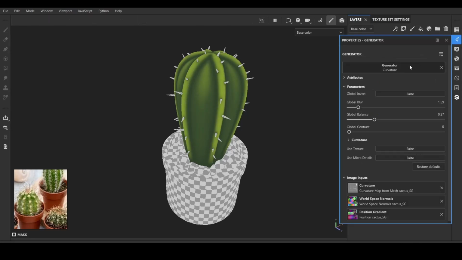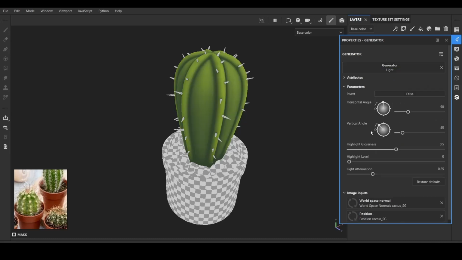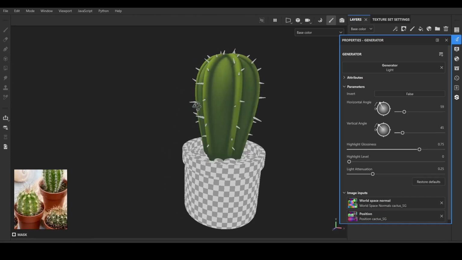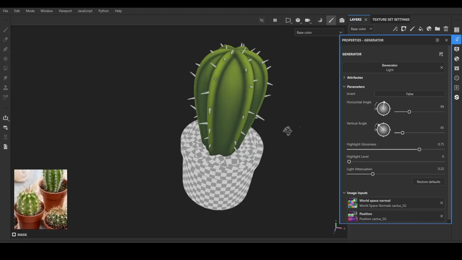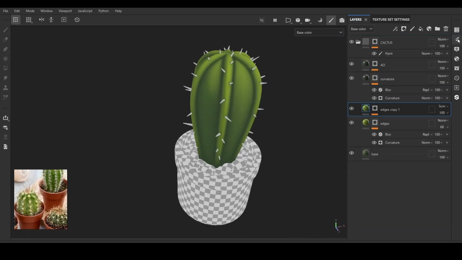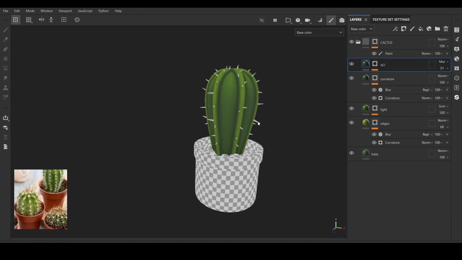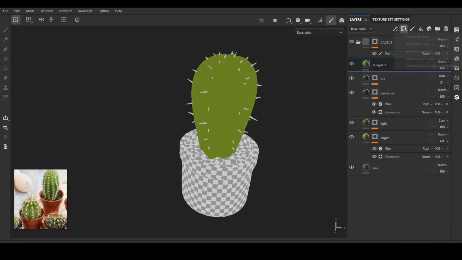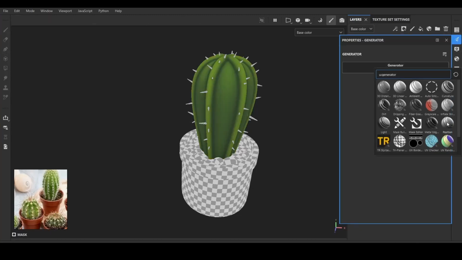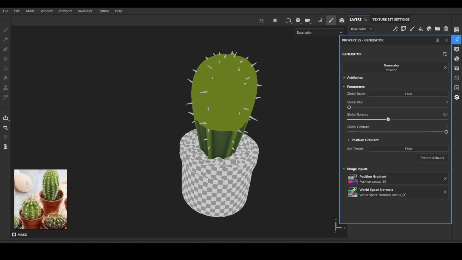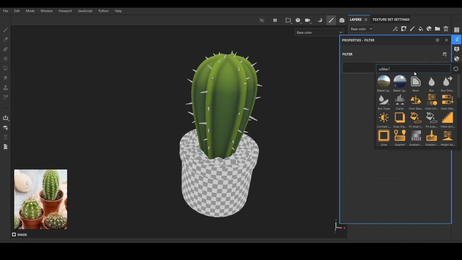With a light generator, you can add a fake light effect to the model. You can change the direction and intensity of the light with the sliders inside the Properties window. With a position generator, you can add a gradient. For example, you can use it to create a light or shadow effect at the top or at the bottom of your model.